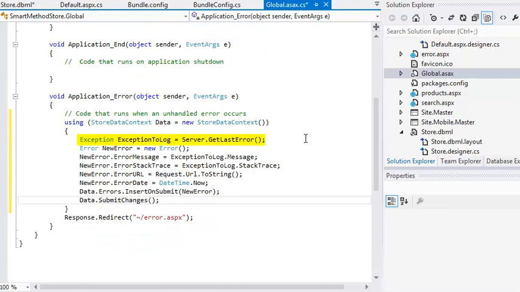This code uses the Server.GetLastError method to retrieve an exception object called exceptionToLog containing the details of the last error that occurred on the web server. You learned about the exception object in Lesson 3.5.